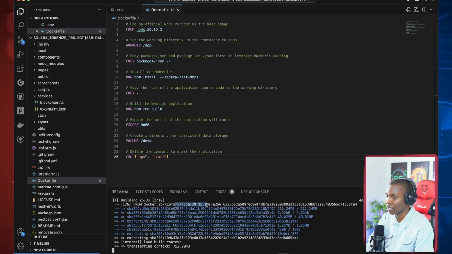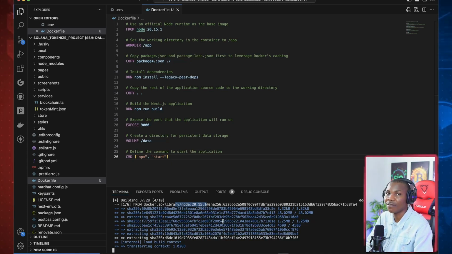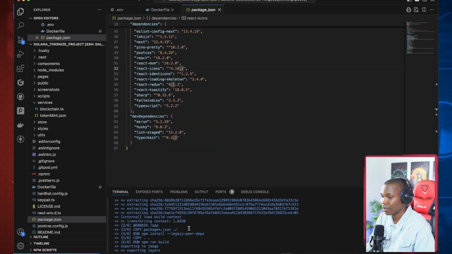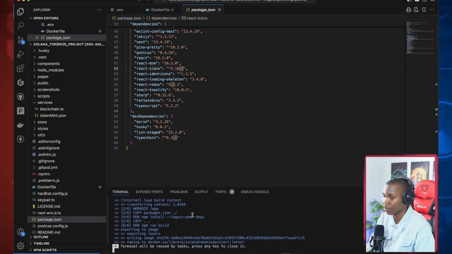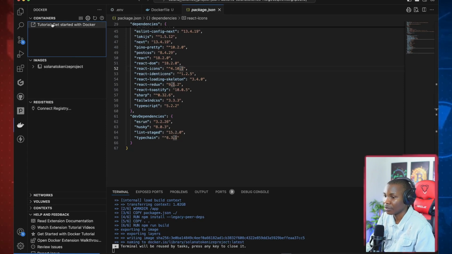So it's getting the Node.js, as the first tags, and so on. So we're going to wait for this process to be completed, and after it's done, we'll have our image built. Okay, so the process has completed. You can see finished, so the image is built. I think when we open this Docker file here, you should be able to see this Solana tokenized project, and you can see this tag of latest has been built.